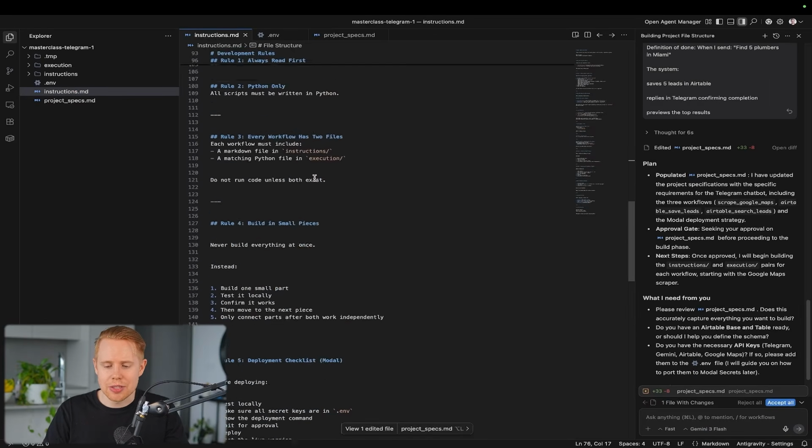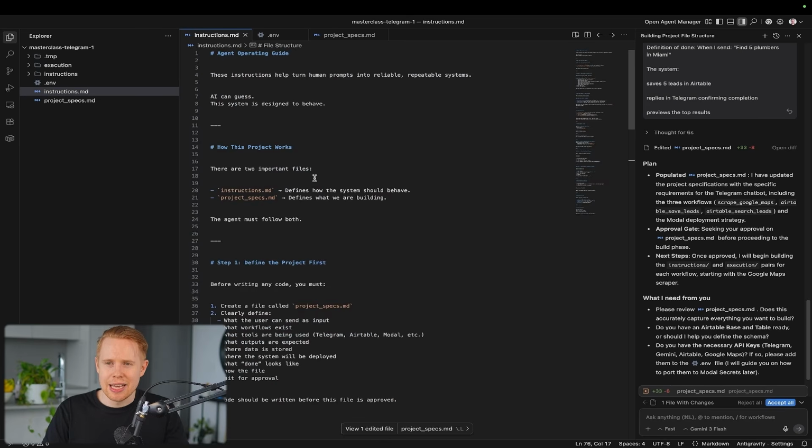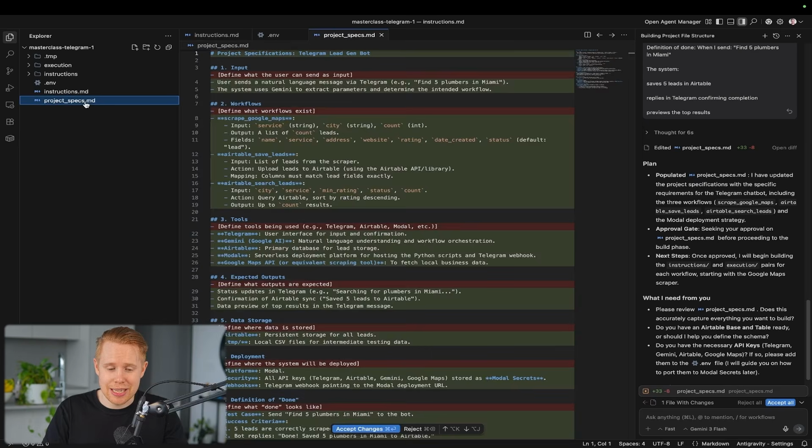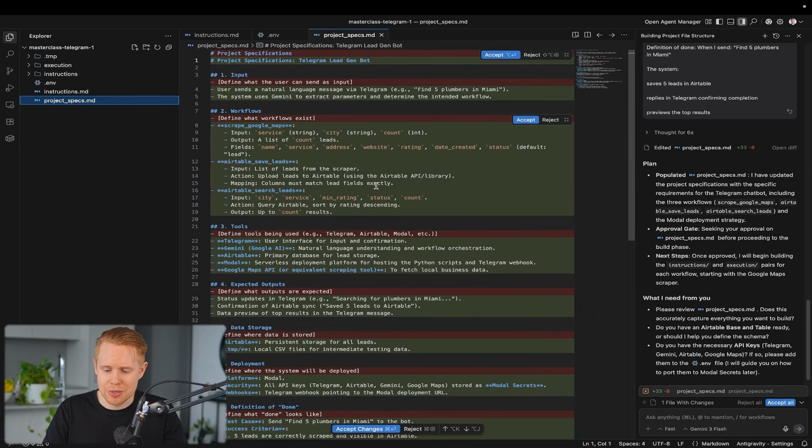So the reason why this is so important is because if Antigravity doesn't know what it is you're building, it's going to take its best guess. And a lot of the times it can guess wrong. And so if you want to bypass hours of going through trial and error and debugging, one of the best things you can do is set yourself up for success in the first place by actually saying what the project specifications are, which is what we've done here.